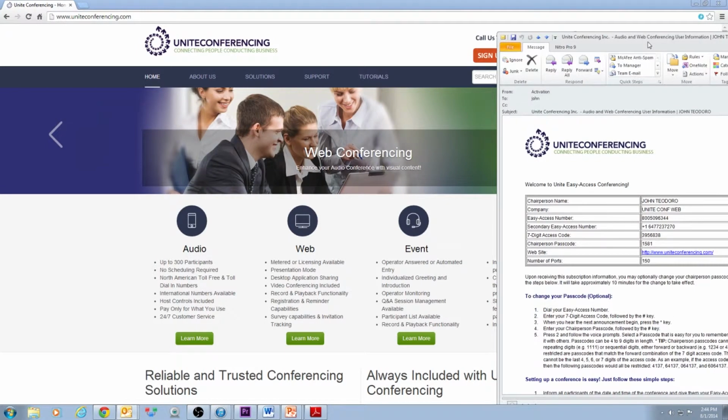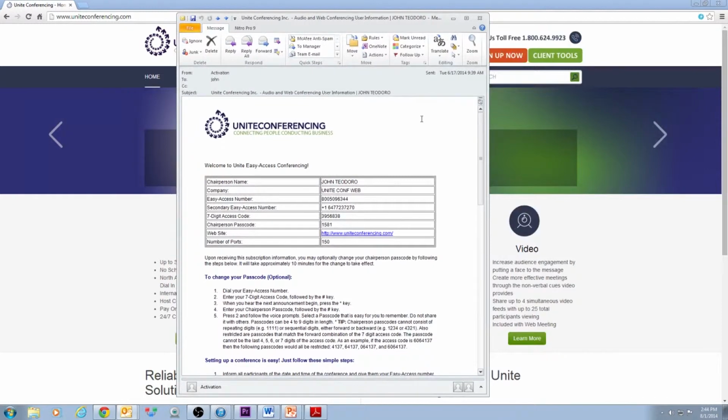When your account has been created, you'll receive an email from the activations department. Here's a snapshot of your welcome document. To begin the conference, dial in using either the toll or toll-free number. Then once connected, leaders and participants will be prompted to enter the 7-digit access code. Once accepted, the system will then prompt you to enter your chairperson passcode or to remain on the line if you're a participant.